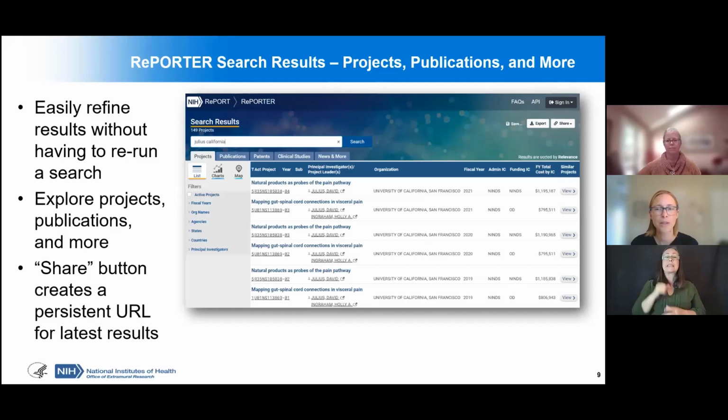If you've configured a search that you'd like to run again or share with a colleague, you can click the Share button to bring up a persistent URL that you can click at any time. Each time that's clicked, the search will be run again and updated results presented.